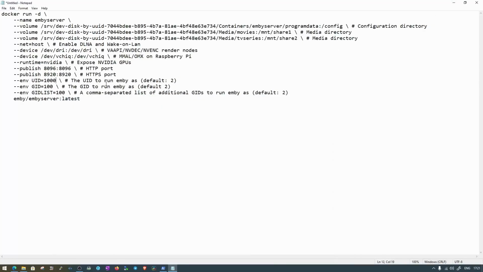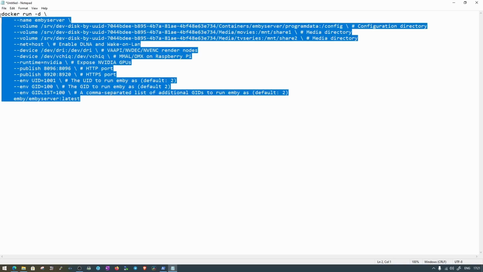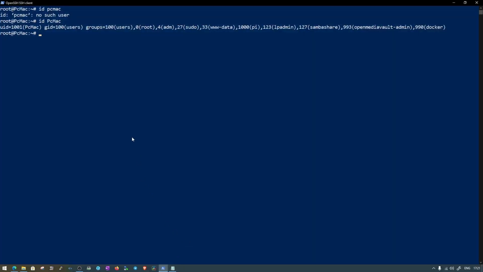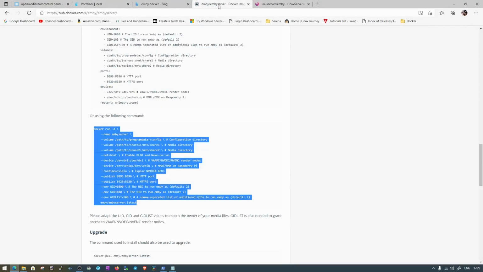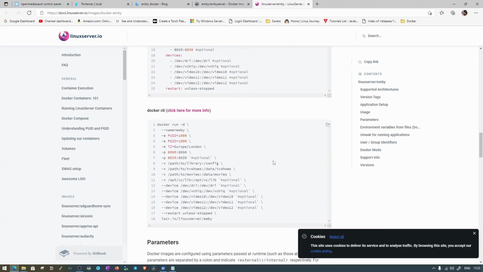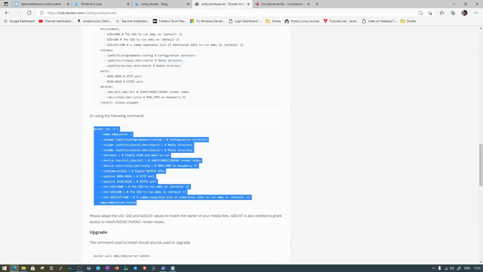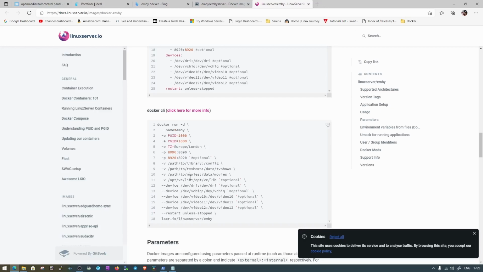UID is 1001 and GID is 100. So let's copy the whole command and paste it here. I think there is some mistake. Let's do it one more time. Check the command. I think there is some problem with this image. Let's try the Linux server one.